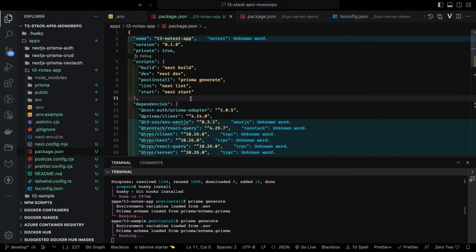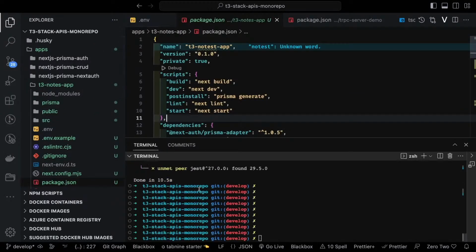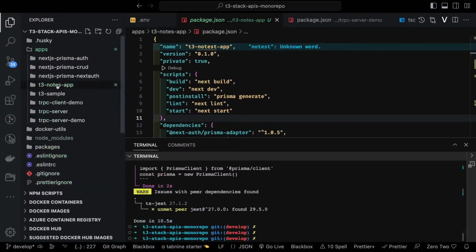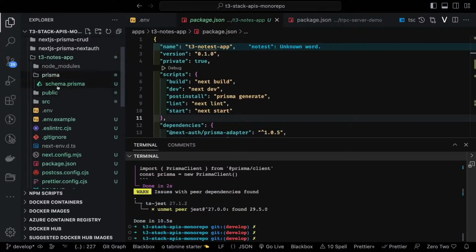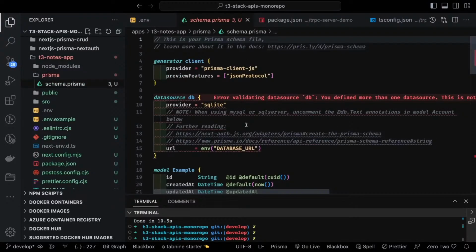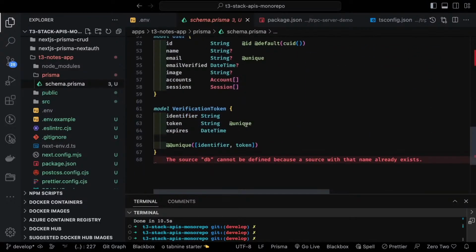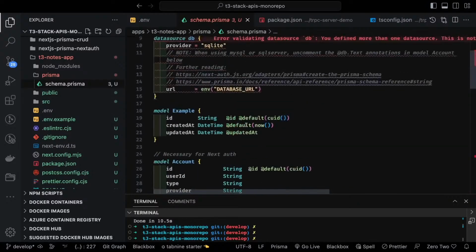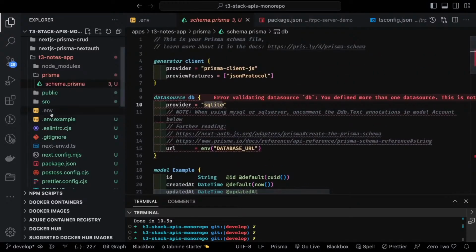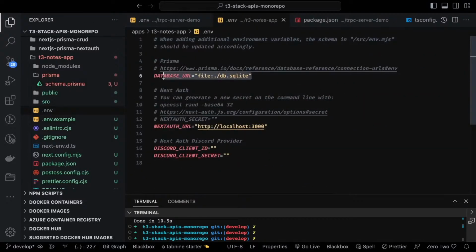So I did pnpm install, so everything is done, and now we are going to look into this folder, which is this T3 notes app, and we will see this Prisma schema file. This is auto generated. I mean, this is scaffolding which has been generated through the T3 stack. It's nothing new, so we will just change the database URL and a couple of variables, because for the database we are going to use Postgres, not SQLite.